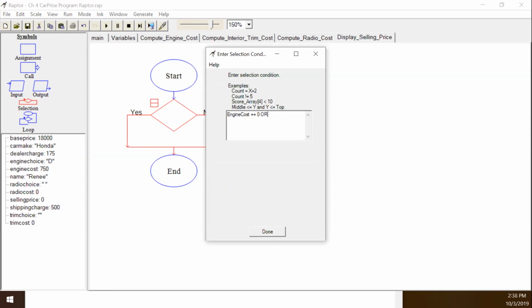So if the engine cost is 0, or the trim cost is 0, or the radio cost is 0, we had some sort of problem. I did one equals and two zeros. Let's fix that to two equals and one 0. So if any of them are still zeros, we had something that they didn't select properly. If any of them. Any of them.